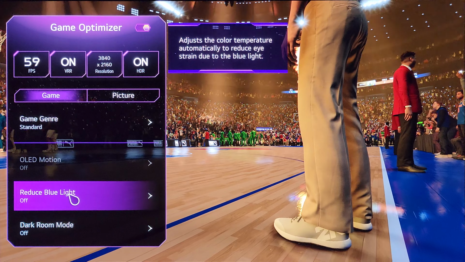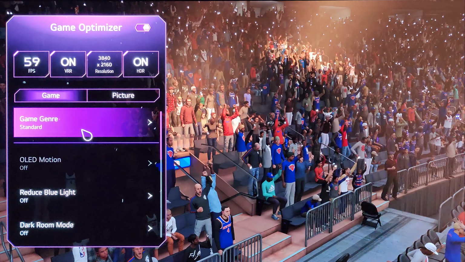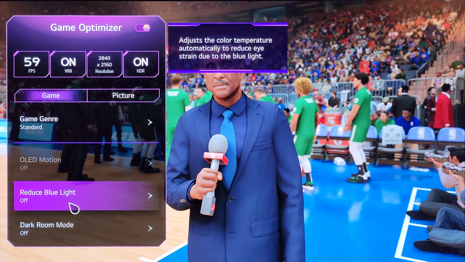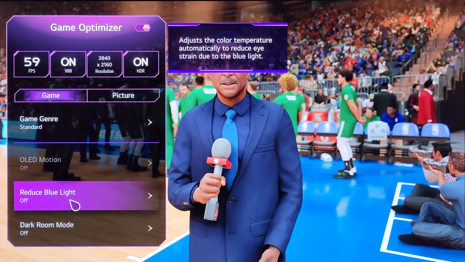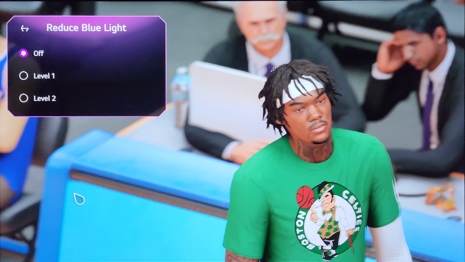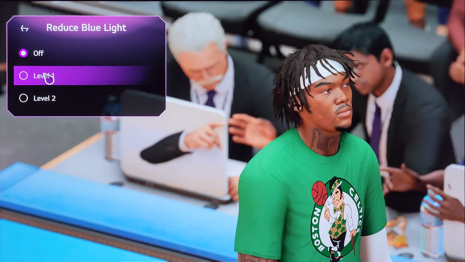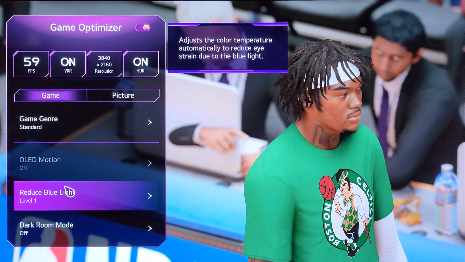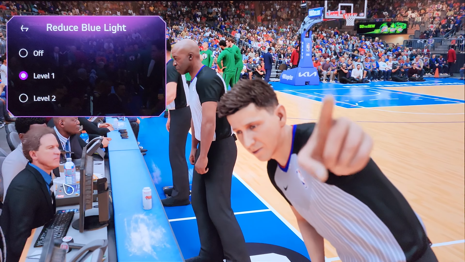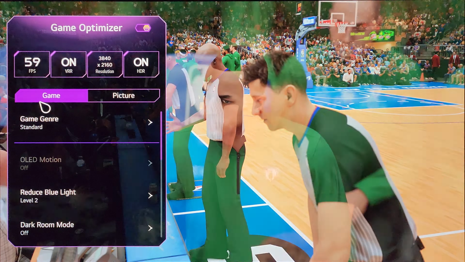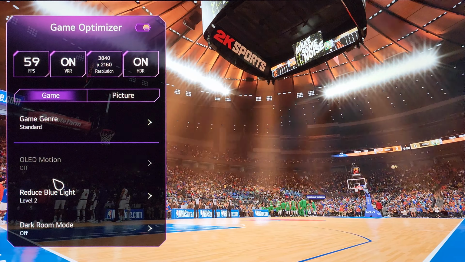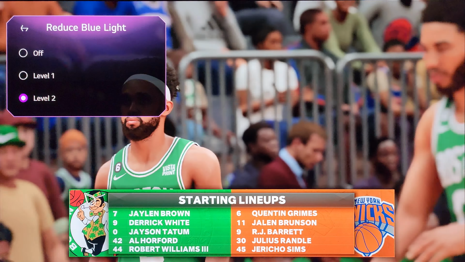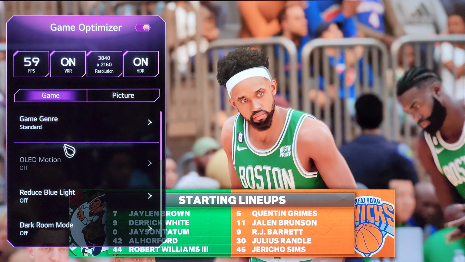We're gonna start off with reduce blue light. Well, first let's take a look at what each of these does. Reduce blue light: adjust the color temperature automatically to reduce eye strain due to the blue light. Okay, let's go ahead and try it out. Obviously I have this off. Level 1. Okay, it changed the color a little bit. Level 2, whoa, okay, that really changed the color a lot. Kind of more in line with when I went with the sports game genre up here. Let's go ahead and turn that back off.